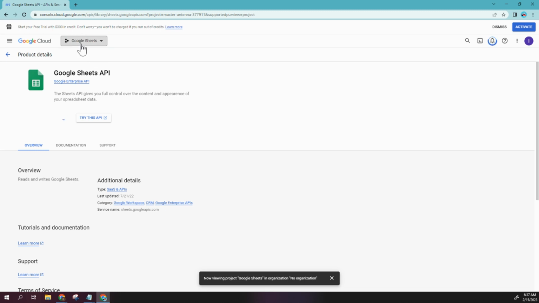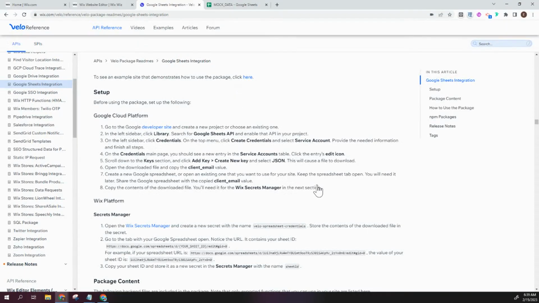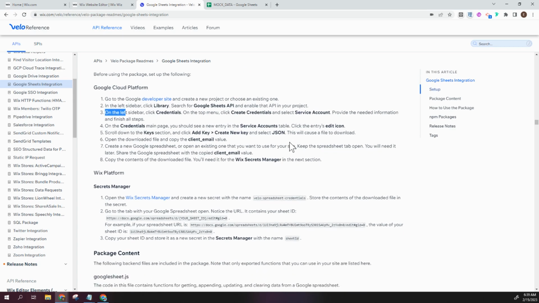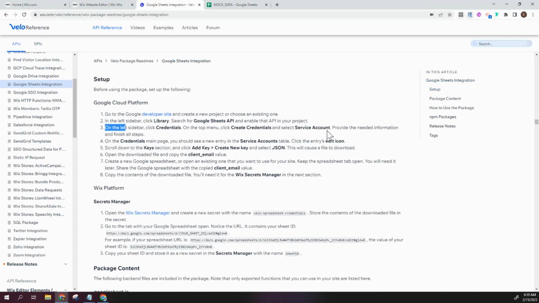And you can see that I'm in the Google Sheets project over here. This is the project that I have selected. So that's initializing. And I'm just going to head back to the documentation and go to the next step. So that would be on the left sidebar, click Credentials. And then we're going to create credentials and select Service Account.